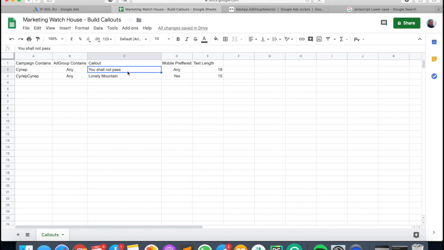The cool part is that it has three main things we have to do. We need to download the data from Google Sheets. We need to actually create a callout, and then we need to apply this callout on ad groups.